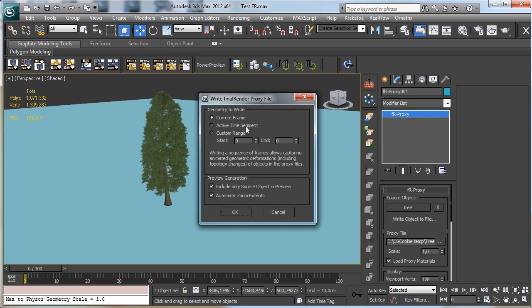So inside the proxy you will have a deformation and animation made by hand or using the modifiers or whatever else. And it's really interesting because, for example, you can simulate the wind, making some animations on the tree, and then you have the animation inside the proxy. Okay, we can save in this way, so we'll do nothing.